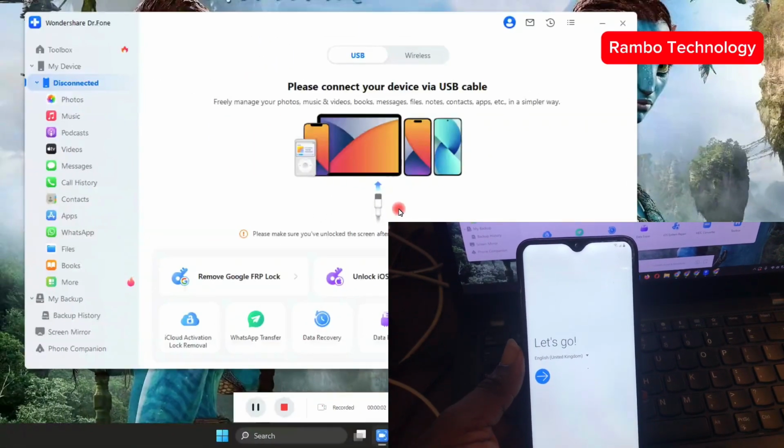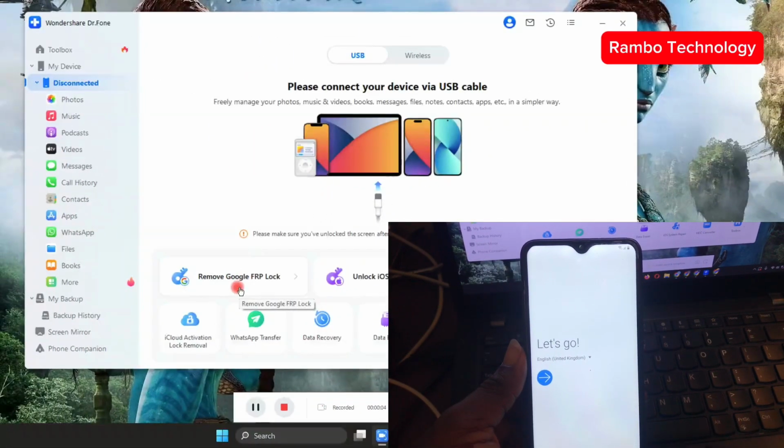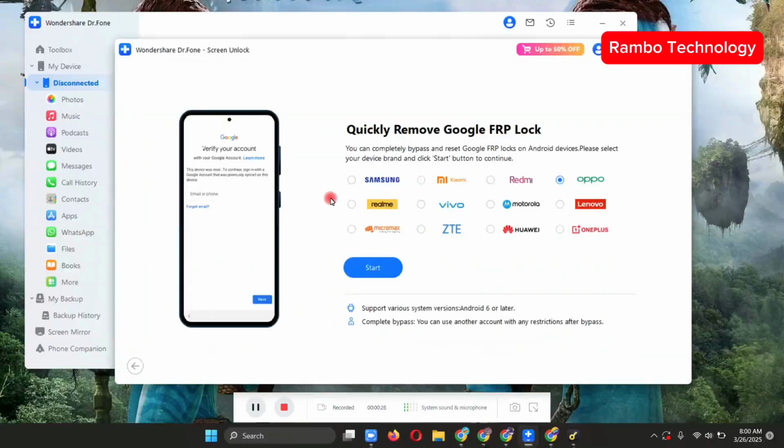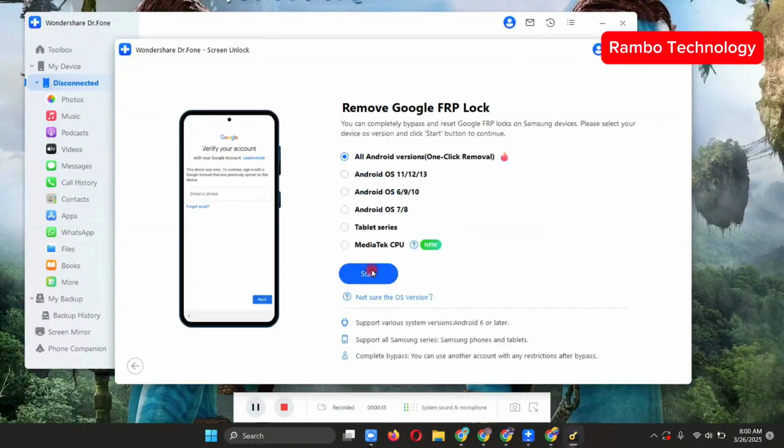First thing I did, I launched the software. This software is called Wondershare Dr.Fone. This software has a lot of functions like the remove Google FRP lock, unlock screen, and iCloud activation removal, WhatsApp transfer, and data recovery. So you can explore a lot of features, but for the sake of this video, we are using the Google FRP lock. So you select Samsung and then you click start.